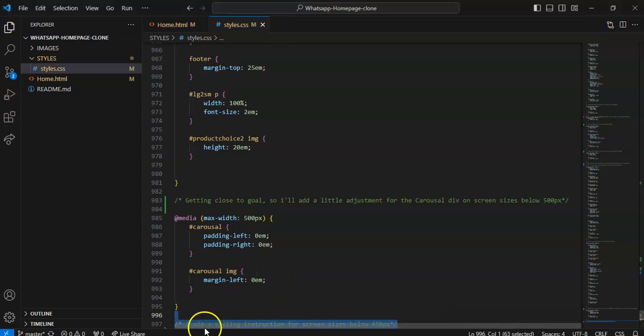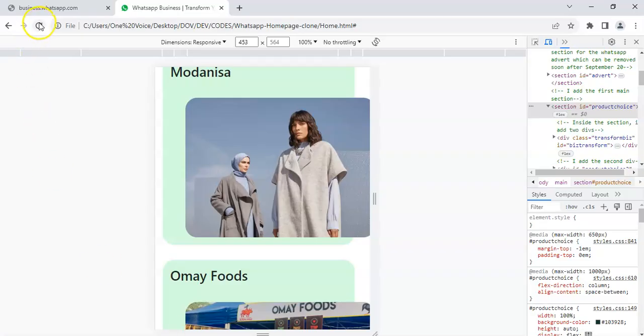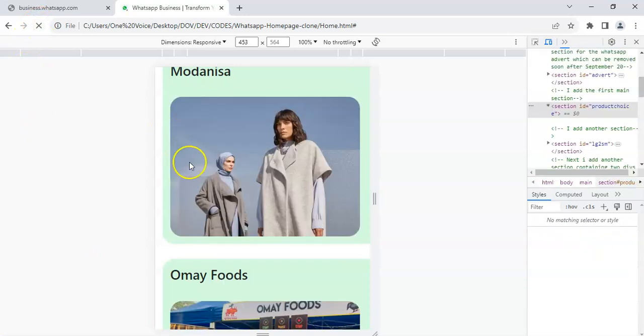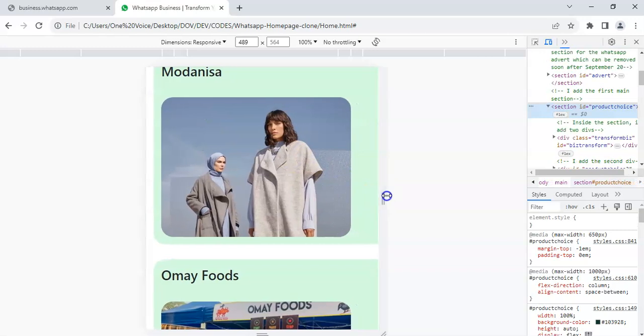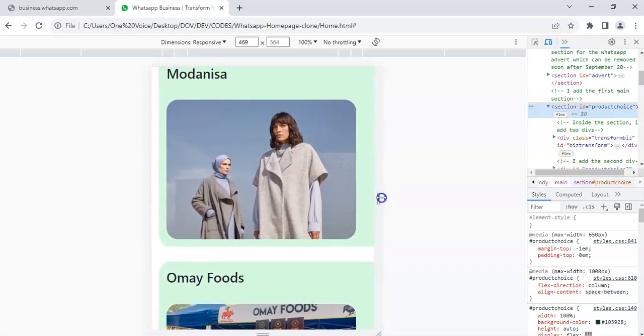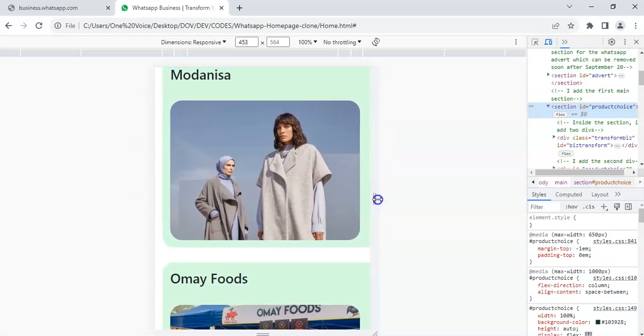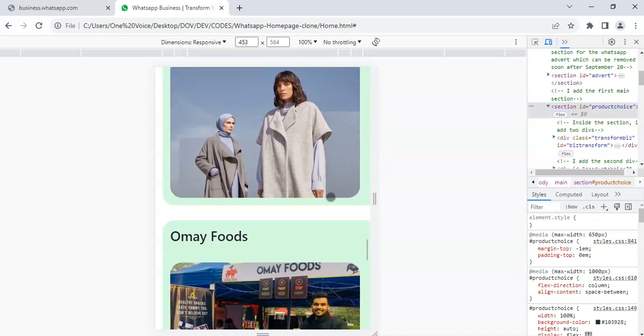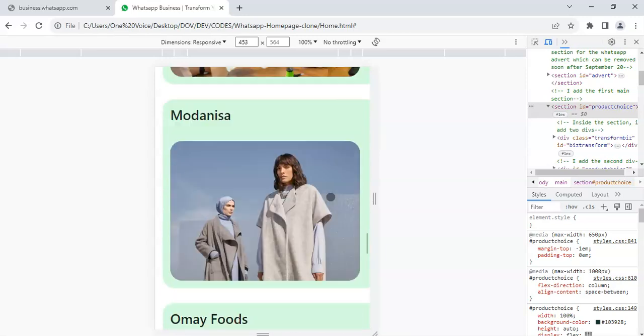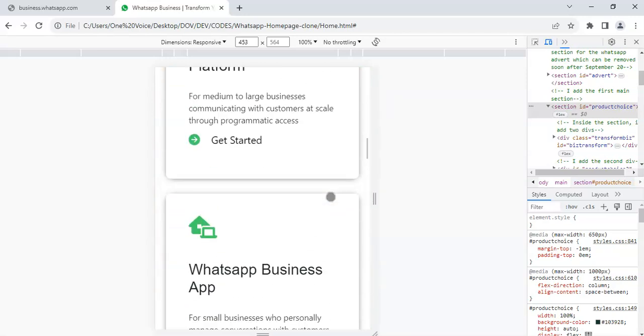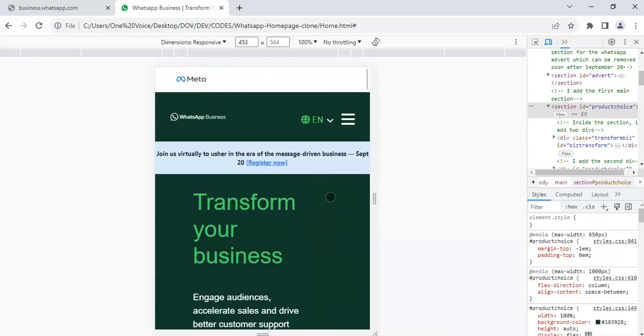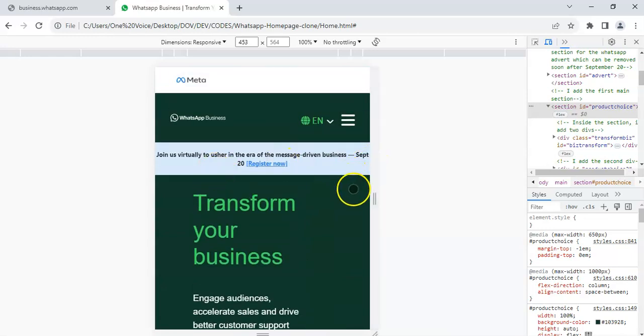So I save, and can you see it's adjusted now? So from 500, everything is fine. Up to 450, everything is fine. But if I keep shrinking down, some things again will be misplaced. We can still manage this advert for now.